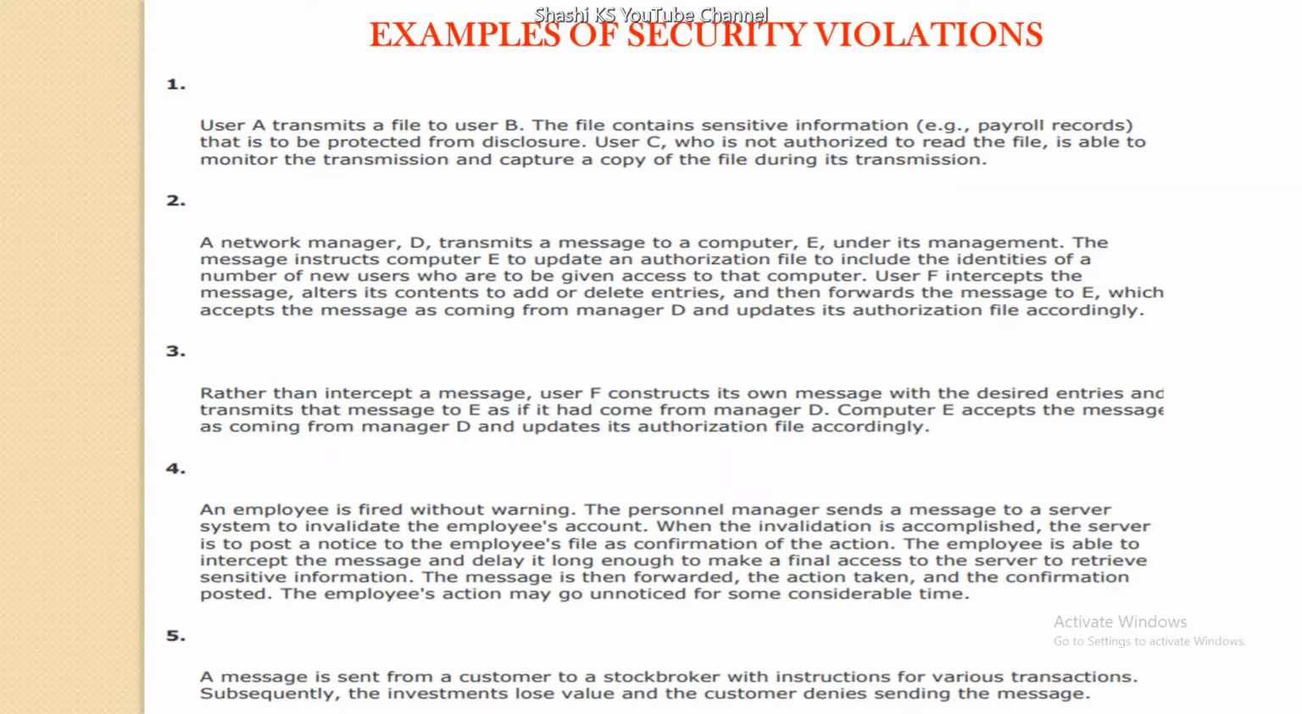User A transmits a file to user B. And you have another user, an unauthorized user, user C. If he tries to read the file, download it, and make use of it, let's say the file contains some sensitive information like the salary information of employees, then another unauthorized user gaining access to the file is an example of security violation.